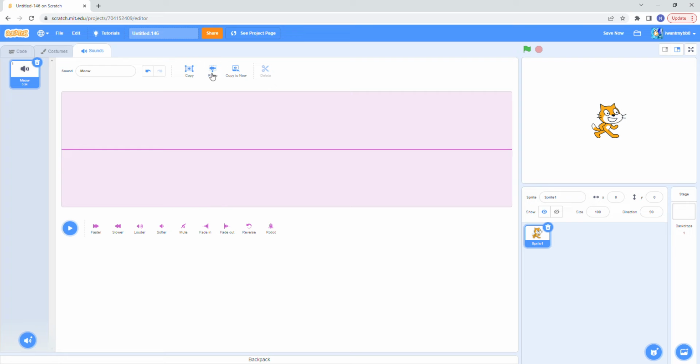You can copy a sound, you can paste a sound, you can copy to new, which will open up a new one, and you can select a part and delete it, you can rename it, and you get all of those options. You can also choose upload, record, and surprise with sounds.